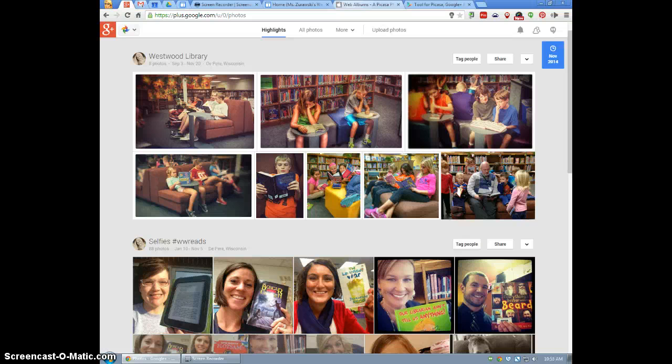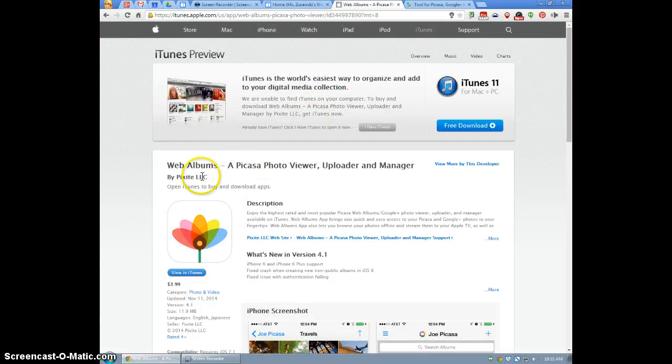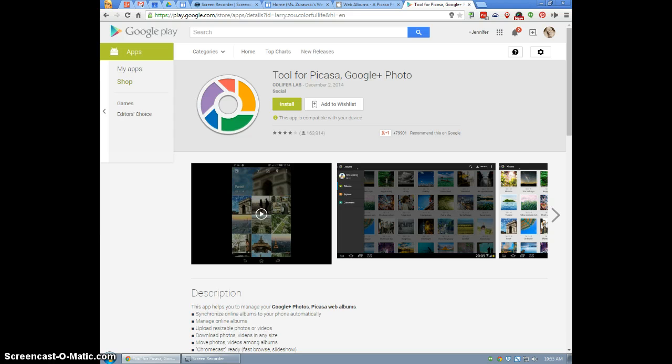The two apps that I like best in the Apple Store, there is one that's called Web Albums, a Picasa Photo Viewer, Uploader, and Manager. That one is $3.99. And for Android devices, I like the tool for Picasa Google Plus Photo, and I will link those in the YouTube details.